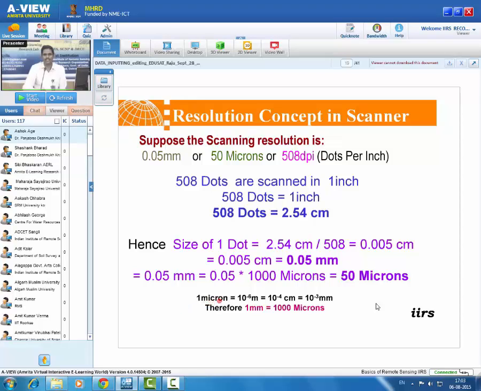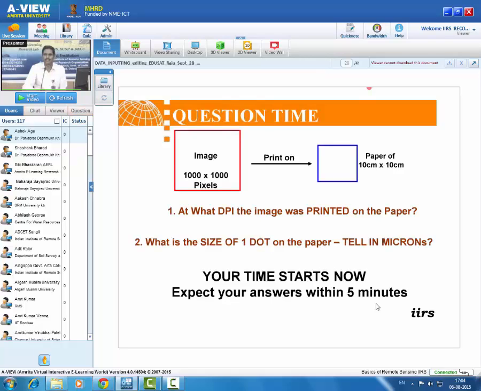To give further understanding, 1 micron is equal to 10 to the power of minus 6 meters. Converting into centimeter, 1 meter is equal to 100 centimeters, so multiplied by 100, it is 10 to the power of minus 4 centimeters. Then 1 centimeter is equal to 10 millimeters, so it becomes 10 to the power of minus 3 millimeters. Therefore 1 mm is equal to 1000 microns. So this will give you the understanding.